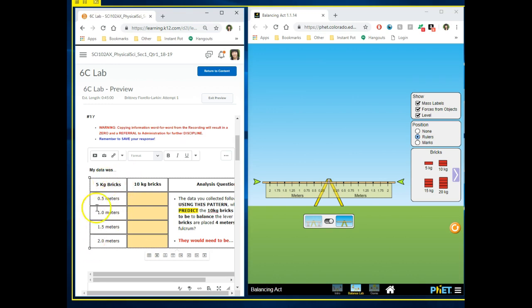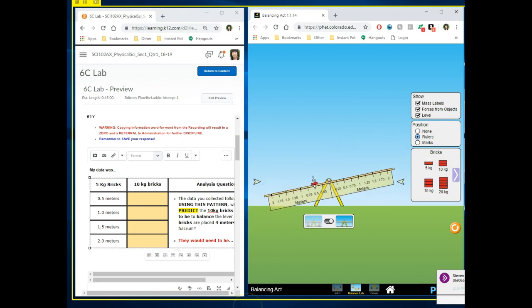So on one side, for the 5 kilogram bricks, it says the first time they need to be 0.5 meters away from the fulcrum. So I'm going to take the 5 kilogram bricks, click them and drag them and put them at 0.5 meters away. Smiley faces if that makes sense.